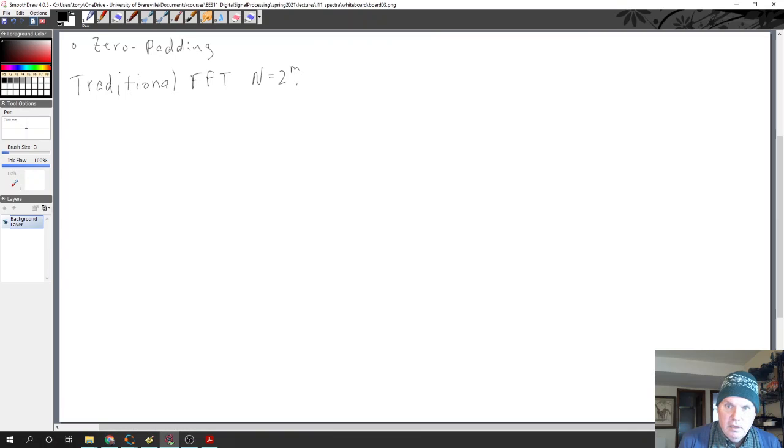So if n is not a power of 2, we can zero pad our sequences to n bar that is a power of 2 that's greater than our sequence length. Like in that last example, I did a DFT with a sequence length of n. In the traditional FFT algorithm, I'd have to add zeros onto that sequence to bring it out to a length of 128 in order to use the traditional FFT algorithm.